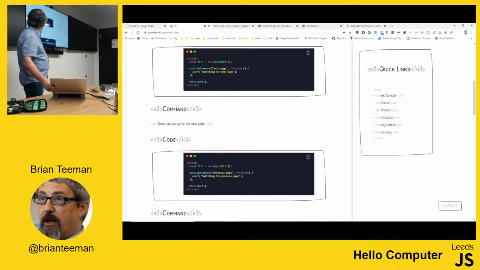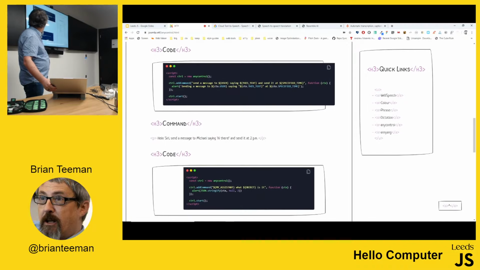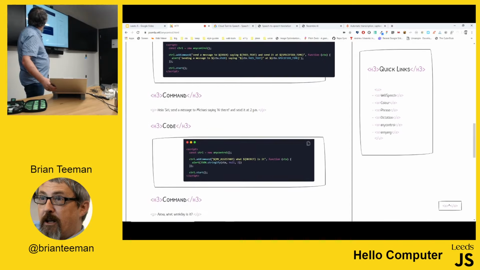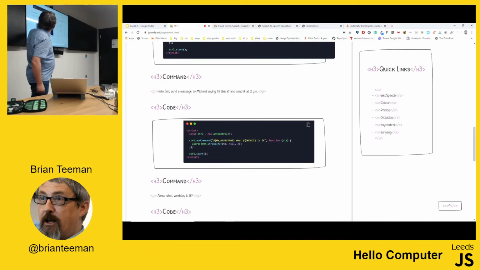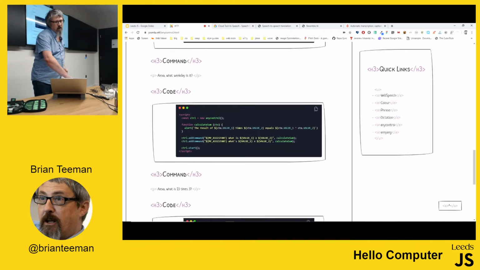So let me just find a command here. Okay, so here's a simple command. So the code just says, add the command variable, what variable is it? And then do something. So let me try this. Oh, it's popped up. So it's my assistant. Okay, so there's my questions, my variables. It's picked everything up that I wanted to do. But that was a complex one. Let's try this one.